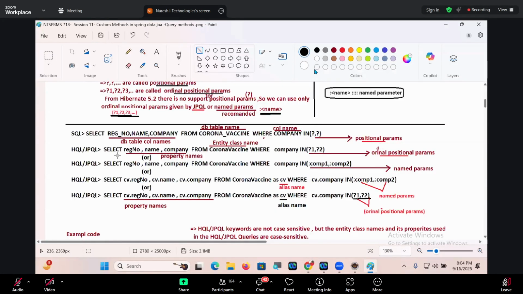Super. Select registrationNumber, name, company from CoronaVaccine, where company is equal to 2 question marks. These are property names and the entity class name. Now tell me, my dear, if you know SQL, does it take much time to get habituated to HQL, guys? The only emotional control you should have is: there it is table names and column names, here it is entity class name and property. Anyhow, we are not highlighting table names; we are highlighting entity class and property names. Automatically our mind goes there only.